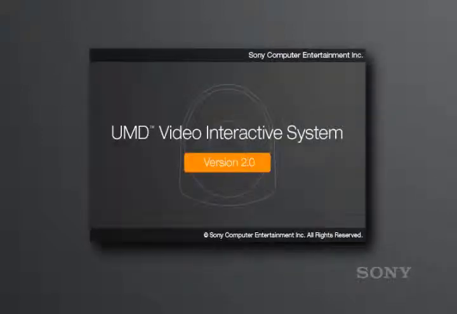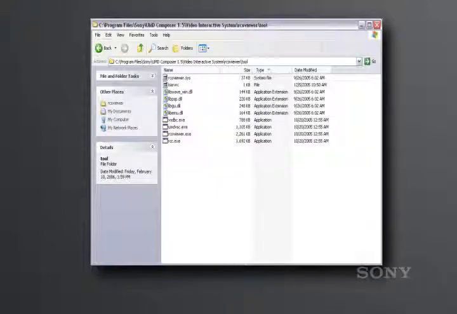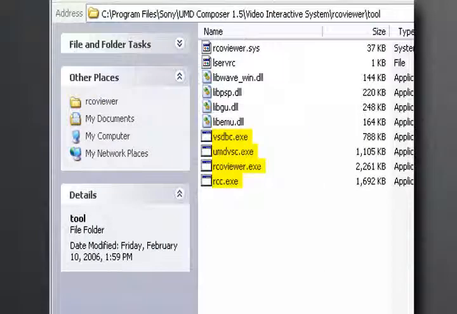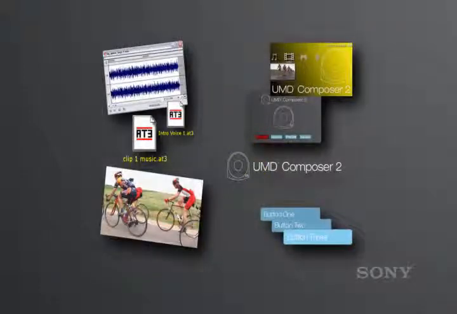Now let's talk about the most complex and powerful portion of the UMD authoring environment, the Video Interactive System Package, or VIS. The VIS consists of 3 main applications: the script compiler, the video resource compiler, and the interactive system viewer. You can do your work with the VIS in parallel with encoding and multiplexing. We suggest that you install the VIS on a different PC than Stream Composer.